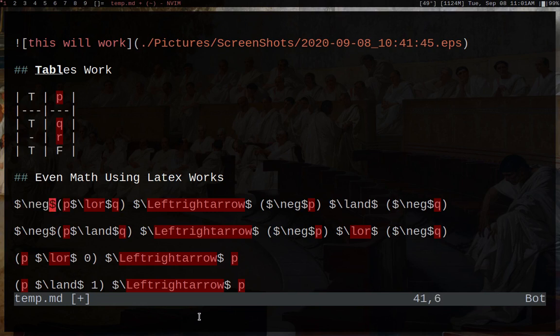So \neg is how I get the negative sign, \lor is to get a logical or, and \leftrightarrow is how I get the left-right arrow. All of this, like I showed before, actually translates properly, and you can get math inside of your Markdown without even having to install LaTeX, which is pretty awesome.